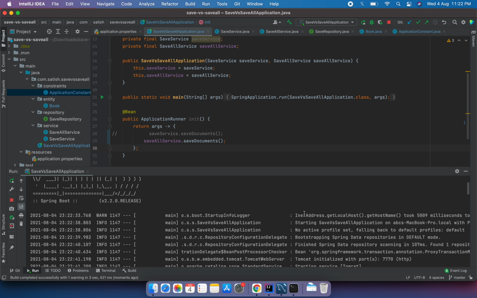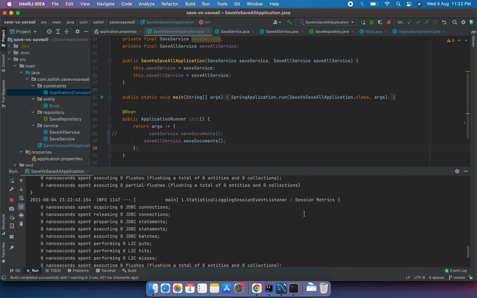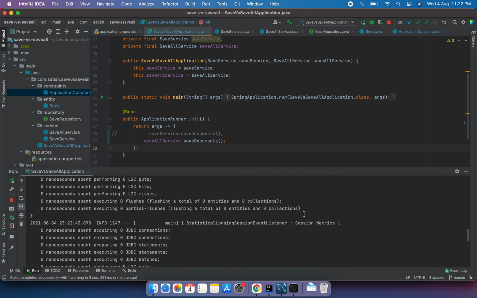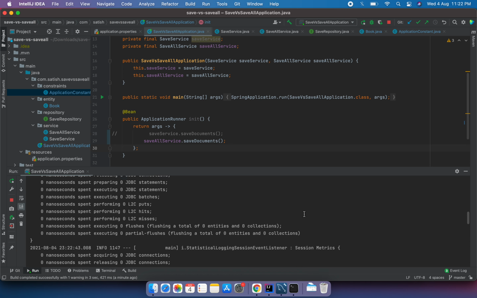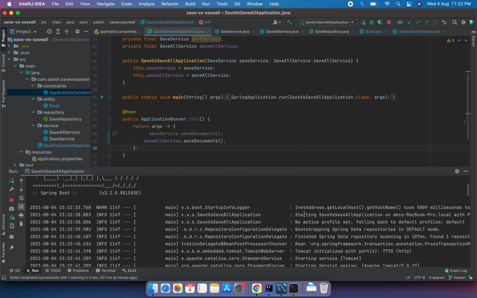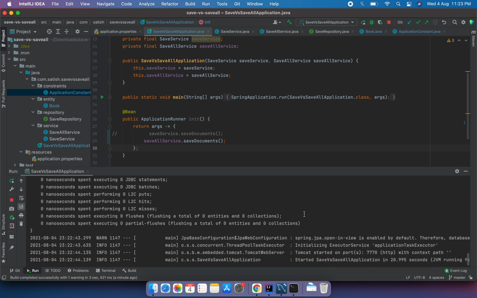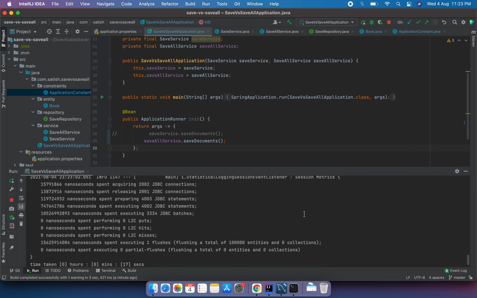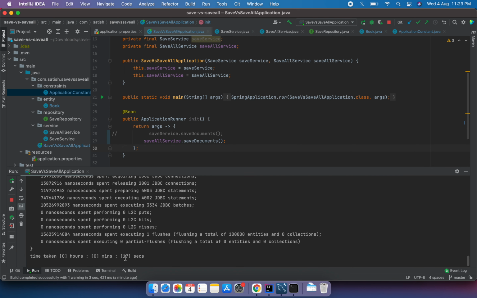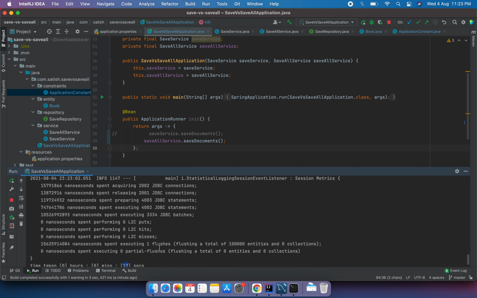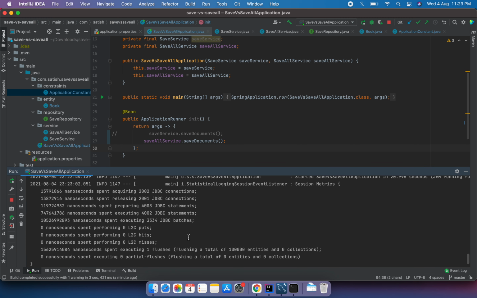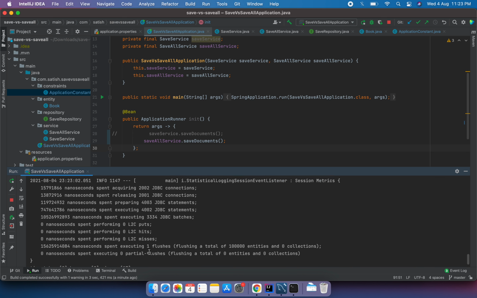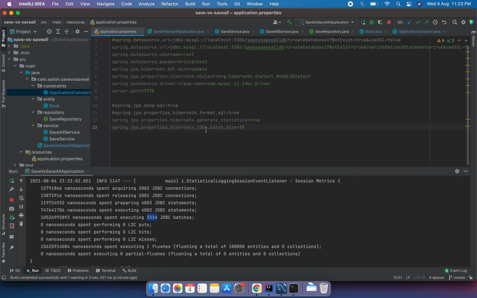Okay, so let's quickly look at the logs. What is the issue here? Oh, no issues. It is actually executing the statement. Here you can see the time it took was roughly around the same, 17 seconds. Ideally, if it is using batching, it should be less, but here we are getting 17 seconds. And let's verify the batch size as well. I guess it's 30. Yeah, it's 30.